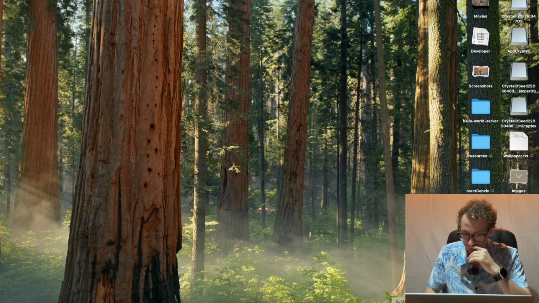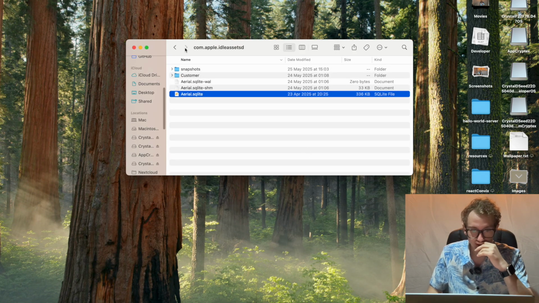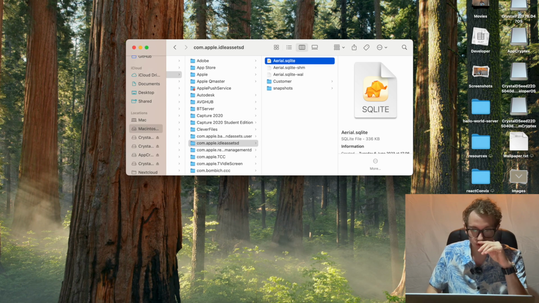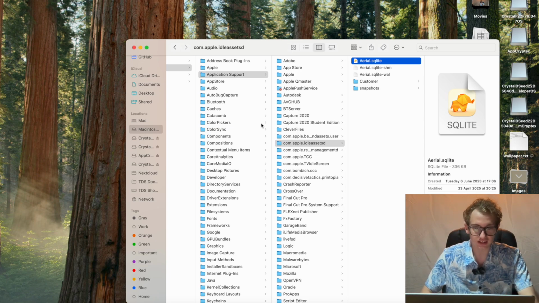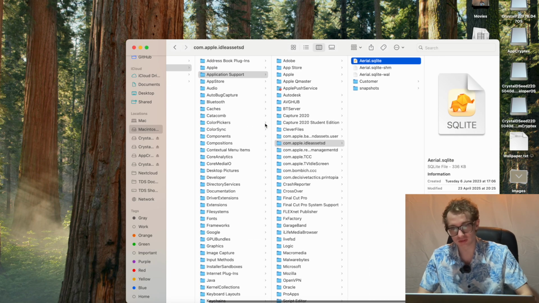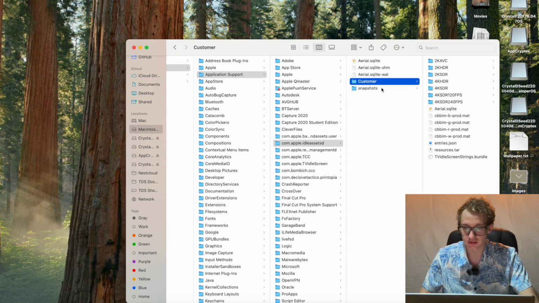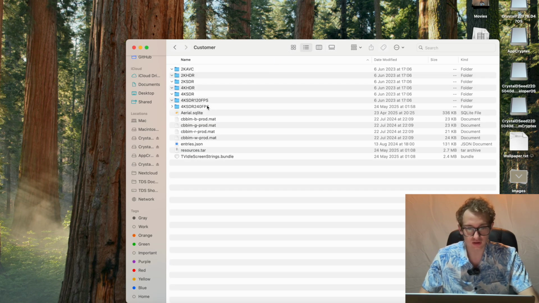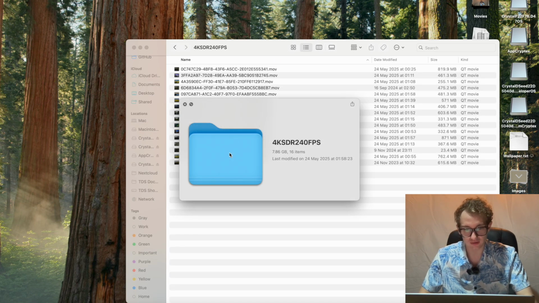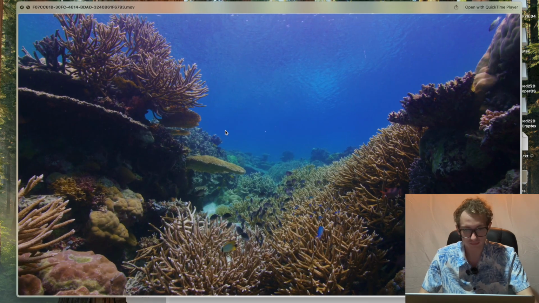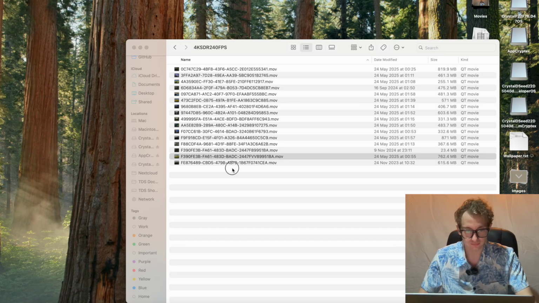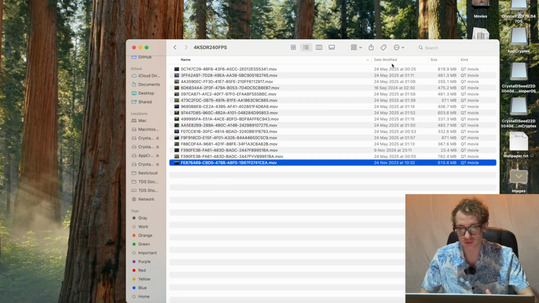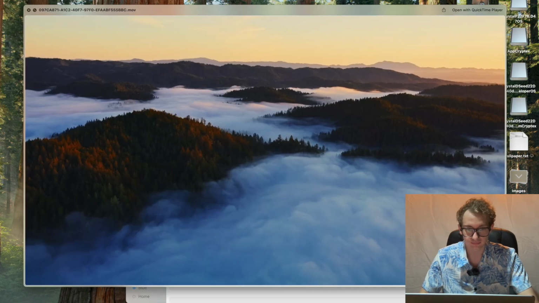I've got the Finder somewhere down here. Oh yeah, here in the assets. So what they're saying is you need to change files in this idleassetsd folder, which is within the system support application. And in this customer folder, you've got all the videos you downloaded. So if we click on one, you get the idea. These are all just the ones you see on your Mac.